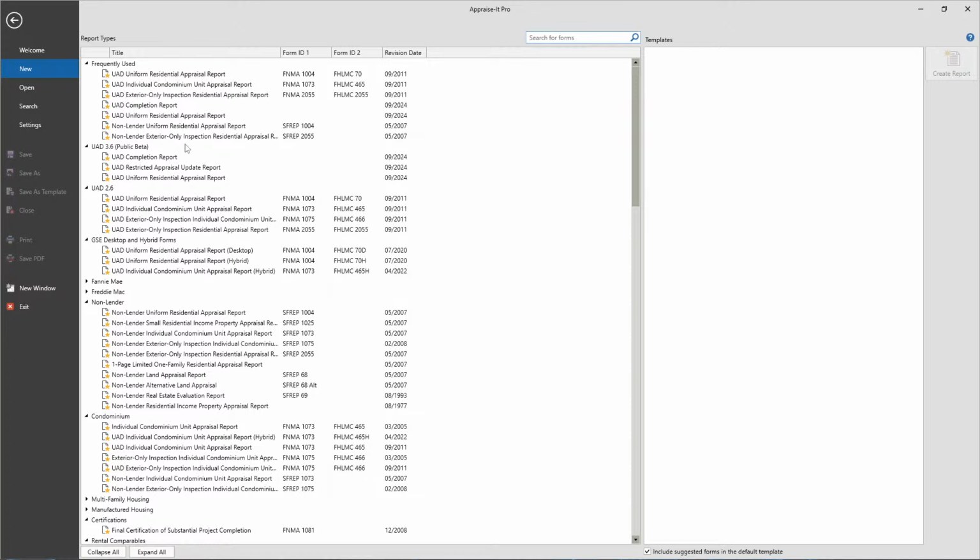Okay. Now, there are 3 different report types for UAD 3.6. There is a UAD completion report. There is the UAD restricted appraisal update report. So these are the update and completion reports. And then there's the URAR. There is no condo form. There is no 2055. All that's gone away. There is one report to rule them all, and that is the UAD 3.6 dynamic URAR.